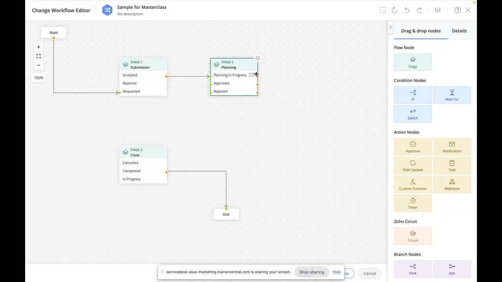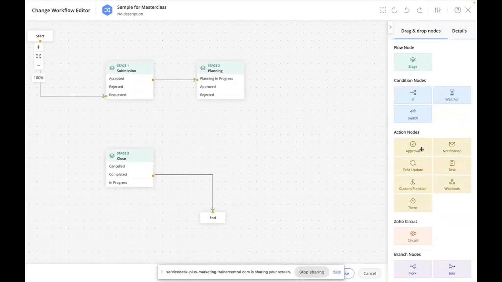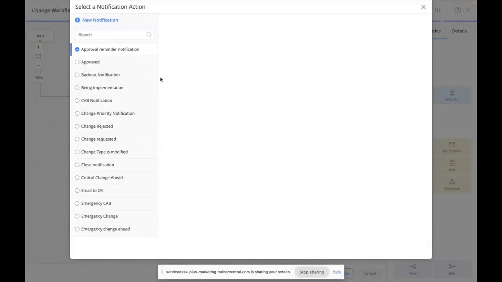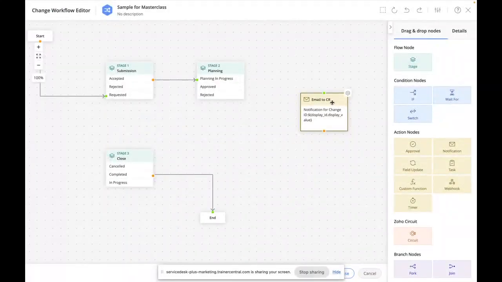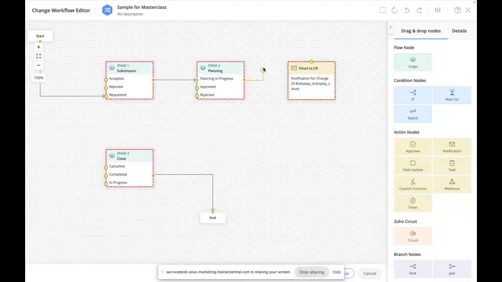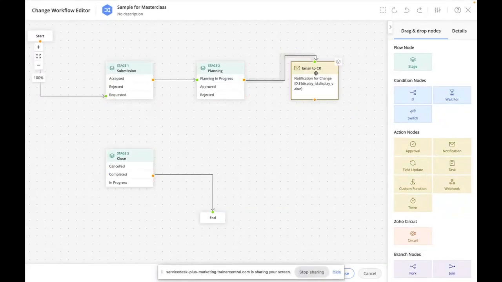Similarly, you could also drag from planning in progress to another. Let's say that it's going to be a notification node. I'm just going to choose one of the existing notifications, and from the planning in progress, it needs to send a notification. Just drag and drop it from the orange port to the green port, and from here send it to the approved port. So now there is a path that is created where a change would come in, it would get accepted, head over to the planning in progress status under planning stage, a notification would be sent to CR, and then it would be approved. So this is the path that I've created.